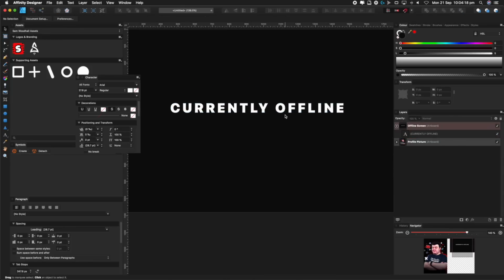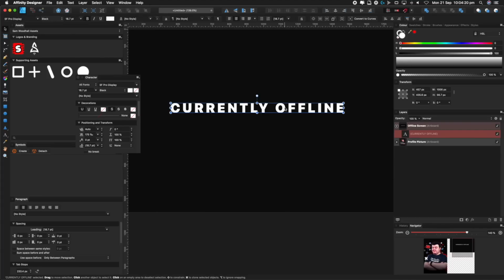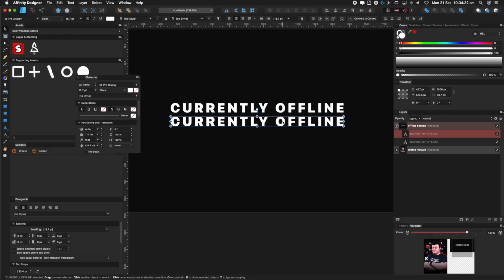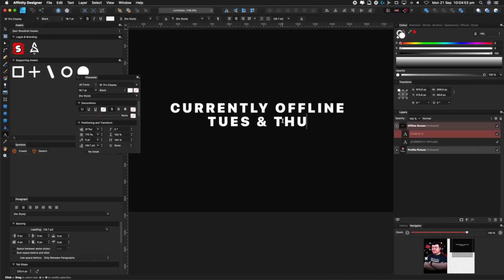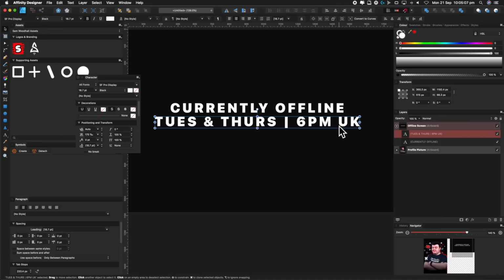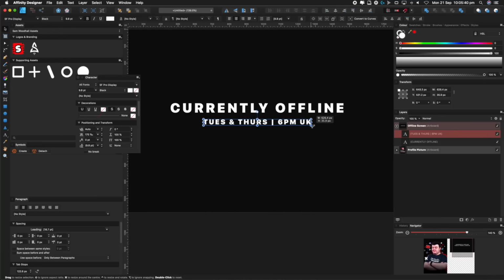Then what I like to do is actually have in my times when I'm offline or when I'm online. So I'm going to click on the text. I'm going to just pretty much use the same text layer. I'm going to duplicate this, so pressing Command J on the keyboard, bringing this down. We're going to type in when I'm live on Twitch. So I'm live every single Tuesday and Thursday. At what time? I'm usually live around 6 p.m. on my channel, UK. I like to put UK time rather than BST or GMT because of time zone differences. I'm going to scale this down so it's just a little bit smaller than the currently offline text. I want this to be the predominant text layer in this overall image.